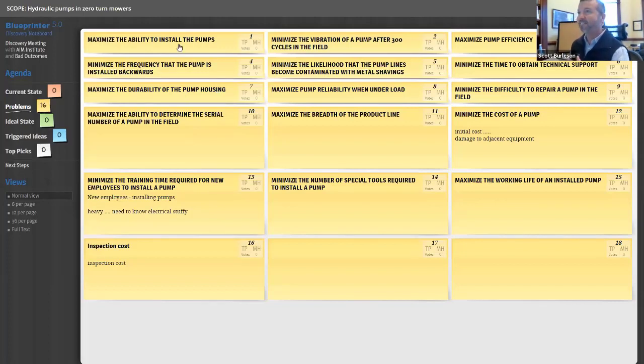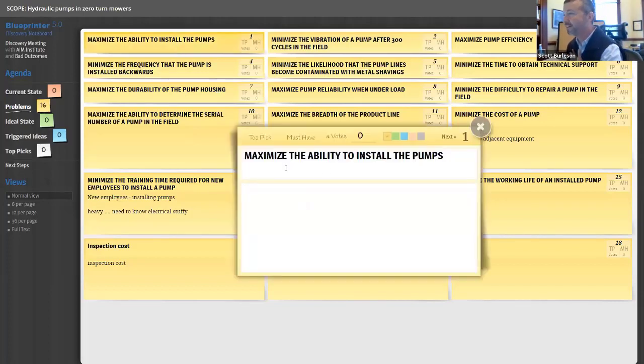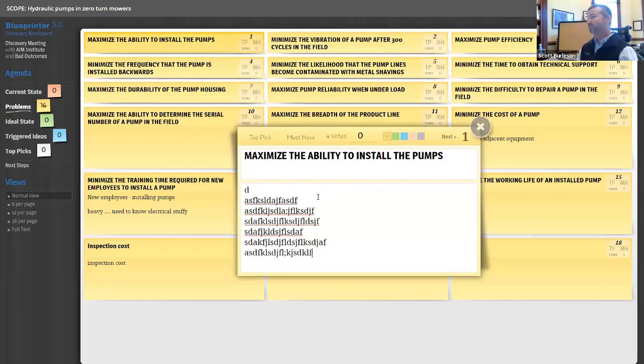Let's just say we have this one. I don't personally like it because it maximizes the ability to install the pumps. But in blueprinting, we encourage you to have all this contextual information. If you have really good contextual information here, these will be details about the challenges. This can really help your project to still do quite well, even if technically the outcome statement could have been improved a little bit. If you've got lots of information in that note, that will really help you to still excel anyway.